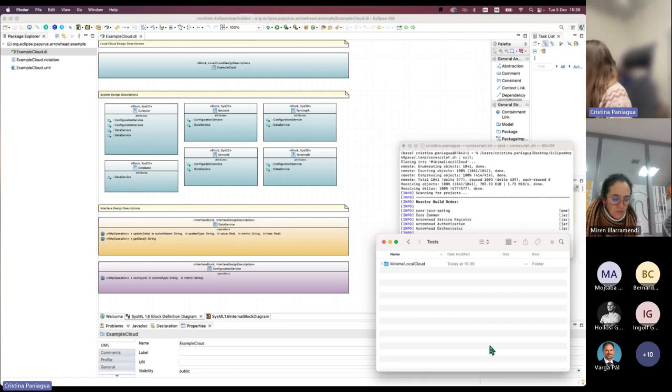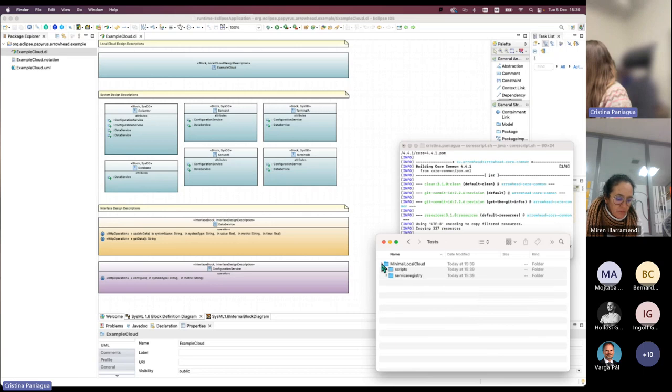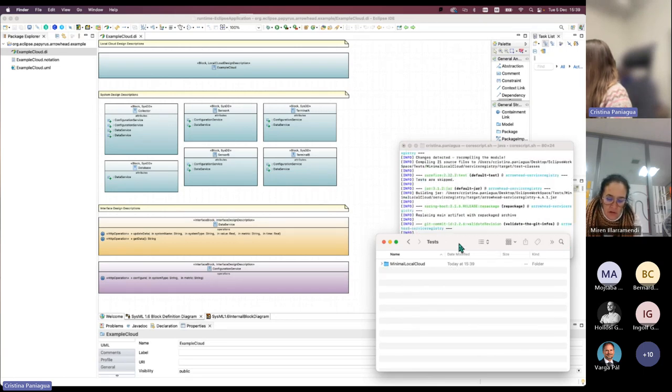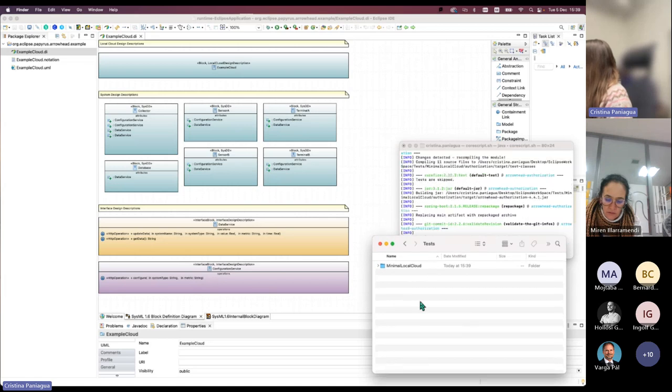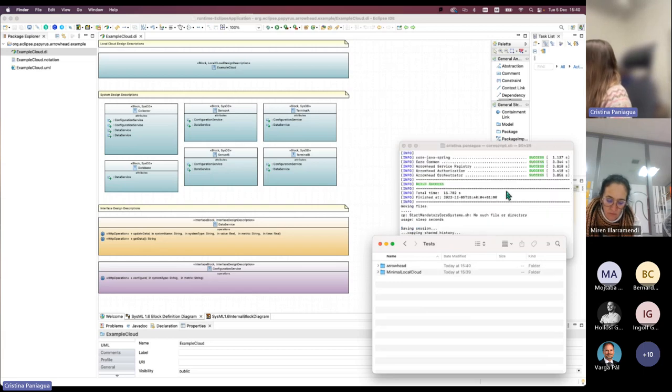So this starts working and we see that we already have this minimal cloud, like a small repository with the mandatory core systems, and a new folder. Once Maven is finished and all these different parts are done, we'll see that we have the Arrowhead folder. And in this Arrowhead folder, we are going to generate more things. Right now, what we have is the JAR files already compiled. And if you're using Windows, you will also see some scripts to run these JAR files. I need to add it for Mac. It was there before, but I need to update it.